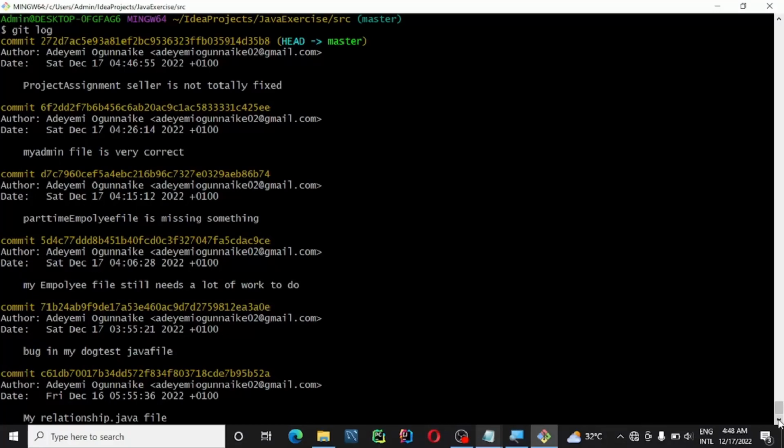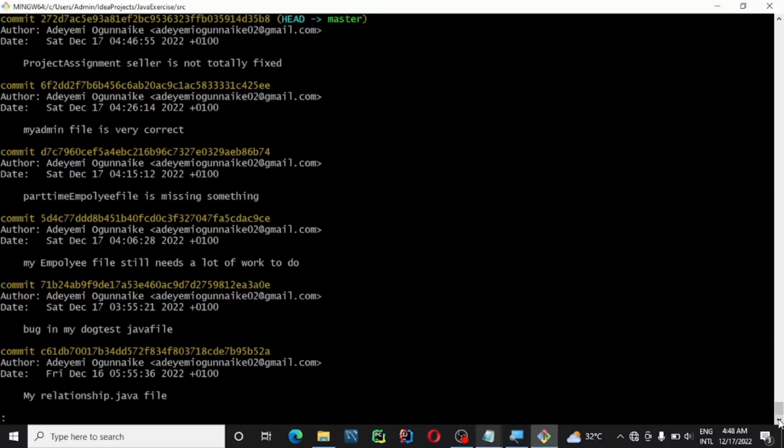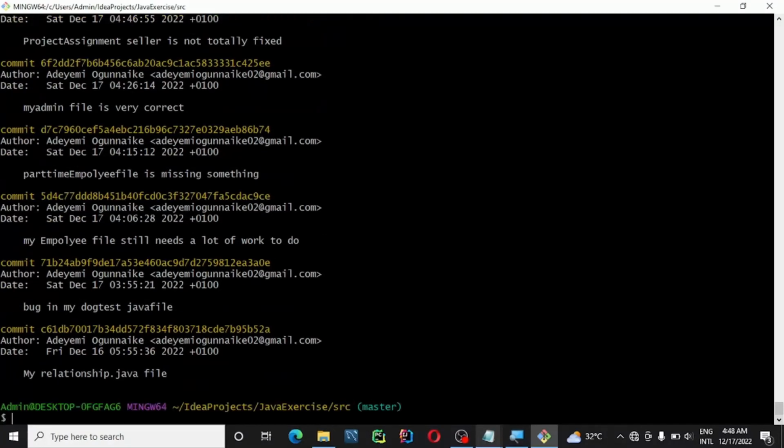So simply type git log. Git log will show you the list of things that you have committed. These are the things in my local machine that I have committed right now. So if you now want to exit, you just click on Q. That's the reason why you went back to this, to clear that place.